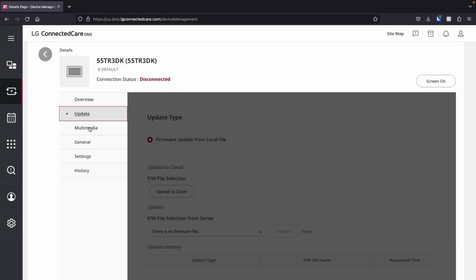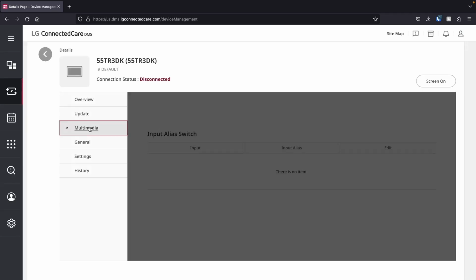Multimedia controls are fairly standard. These include changing the inputs on the display. So if you do need to toggle between that and want to do it remotely, this is where you would do that.